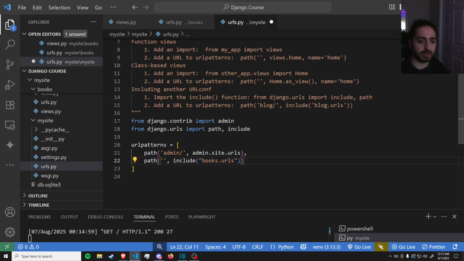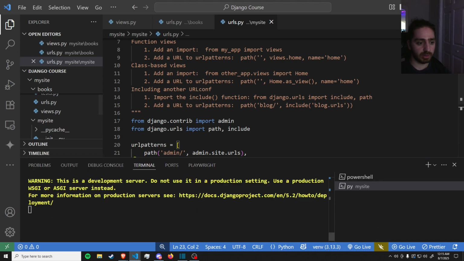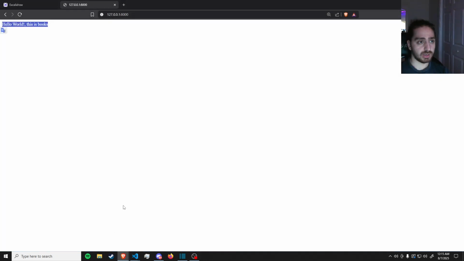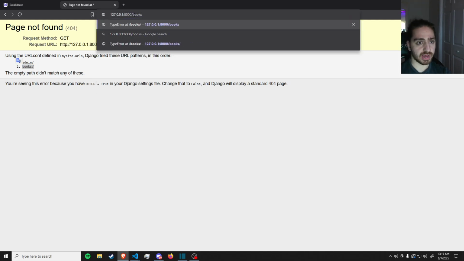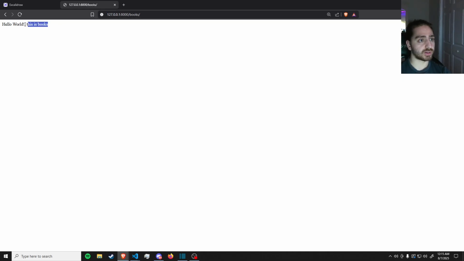So if you come to the outer URLs configuration, and then we add to this path the books, like so, and then we can see server restarted. Now when we refresh this page, it's going to error out because we don't really have a URL configuration for this empty index. There you go, page not found. You see it's tried admin and it's tried books, and there's nothing there. So in this case, we can add books, and there we go, it works. Hello world, this is books.